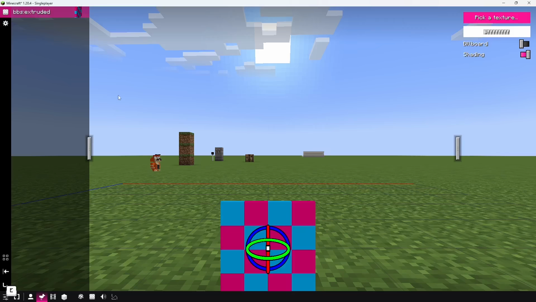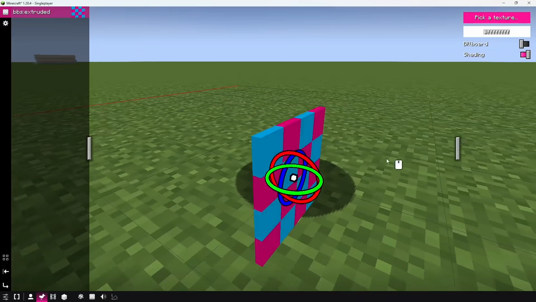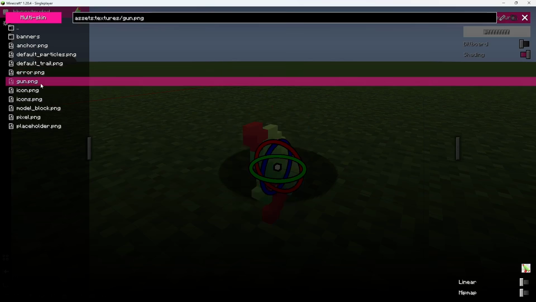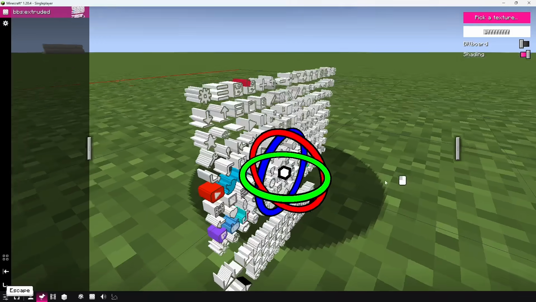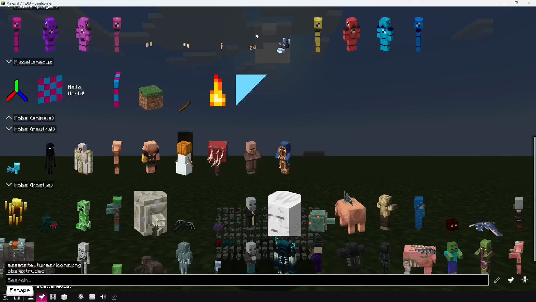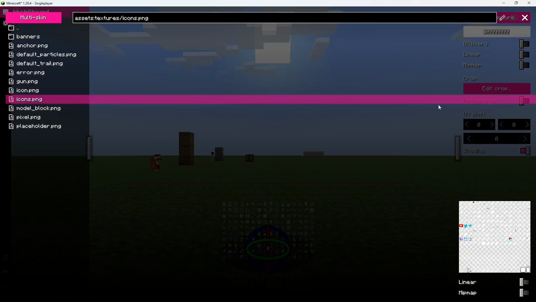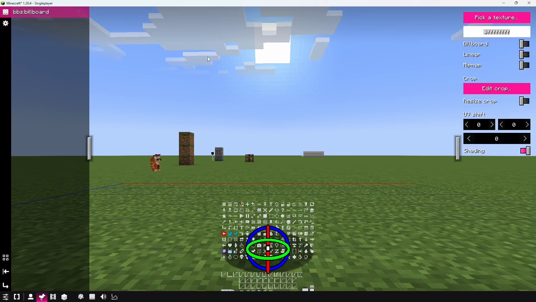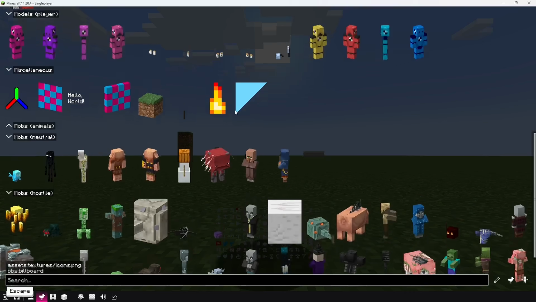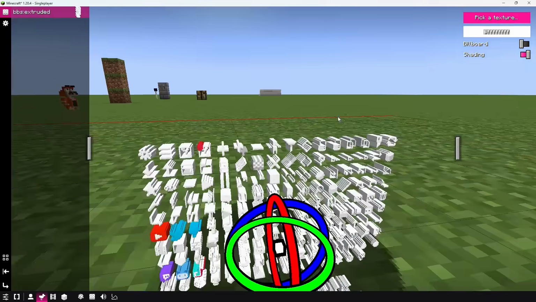With extruded form, it's basically like billboard, but a little bit less capable. You can select any of these. Wow. For some reason, it's linear. Let me try going back to icons. Linear. And then going back to the billboard. And now they're fine.